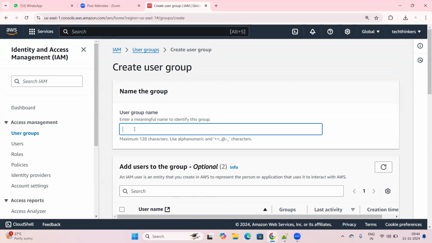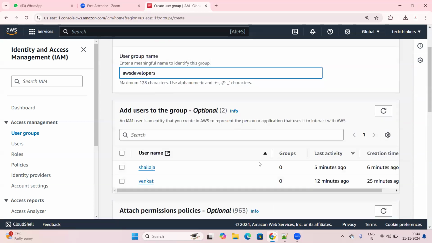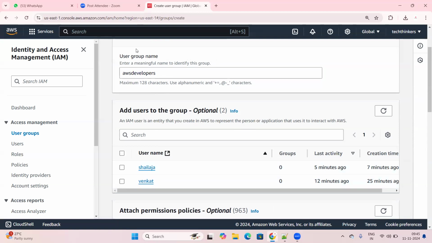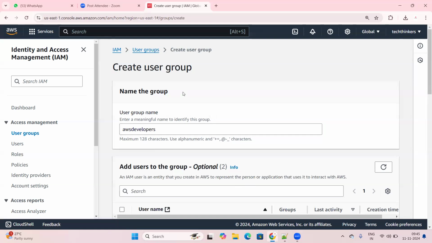This is an IAM group. I would like to create a group called developers. AWS developers. I am creating a group called AWS developers, and both of the users can be added to this particular group. Otherwise, initially you can create a group, and later also we can add users to the group. First I'm trying to create a new group called AWS developers.